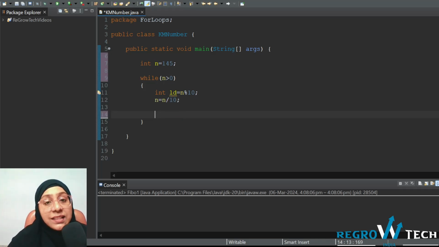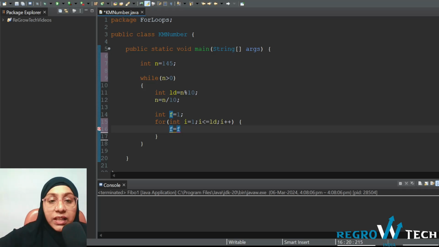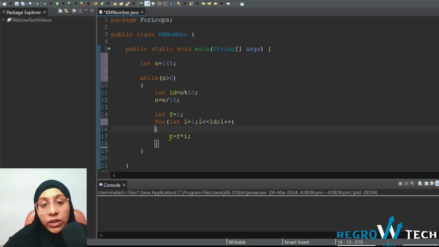Next up, we will take this ld and find the factorial. So first let us take int f equals 1 so that we can use this f to calculate the factorial. Then we'll start a for loop: for int i equals 1, i less than or equal to ld, because we want to know the factorial of ld, and then i plus plus. Inside this, we want to do f equals f times i. This will fetch us the factorial of ld. That is why the loop goes up till ld. After that happens, we have the factorial.